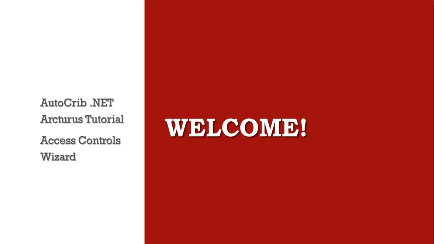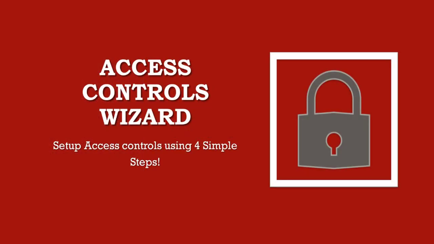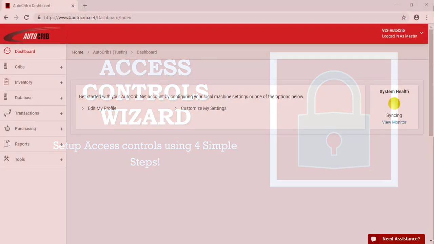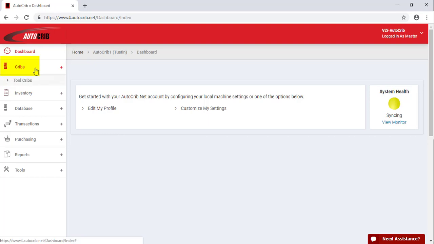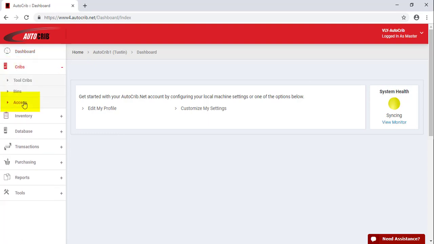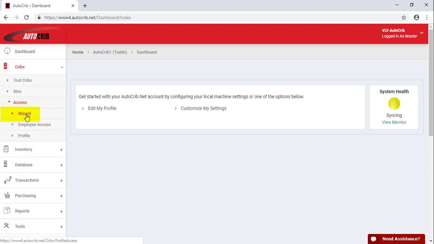So let's get started. The Access Controls wizard allows you to quickly set up or update access controls on your system using 4 simple steps. To access the wizard, select Cribs, Access, Wizard.